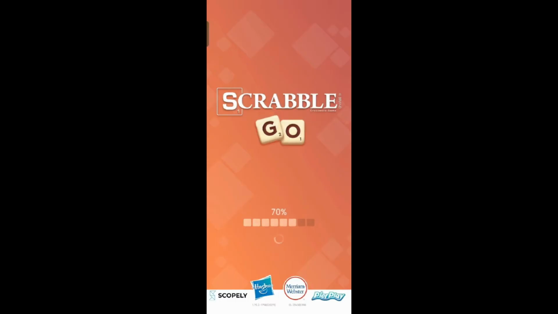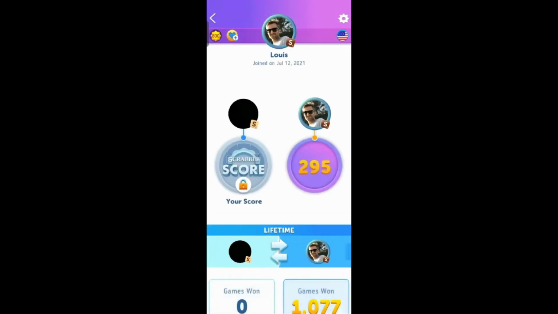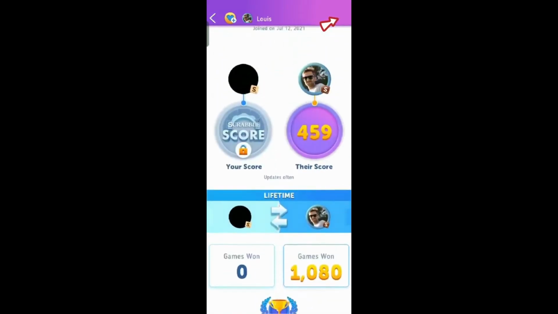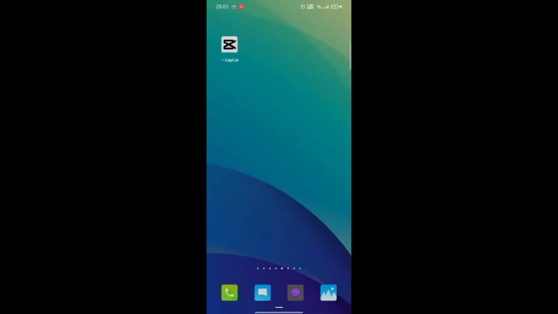Now to mute someone on Scrabble, tap on the person's name from the page. The person's profile will appear on the screen. Now click on little gear icon at the top right corner of the page. From the pop-up, slide the slider of mute player to the right side to mute the person. This is how you can mute someone on Scrabble Go's account quickly and easily just in few steps.